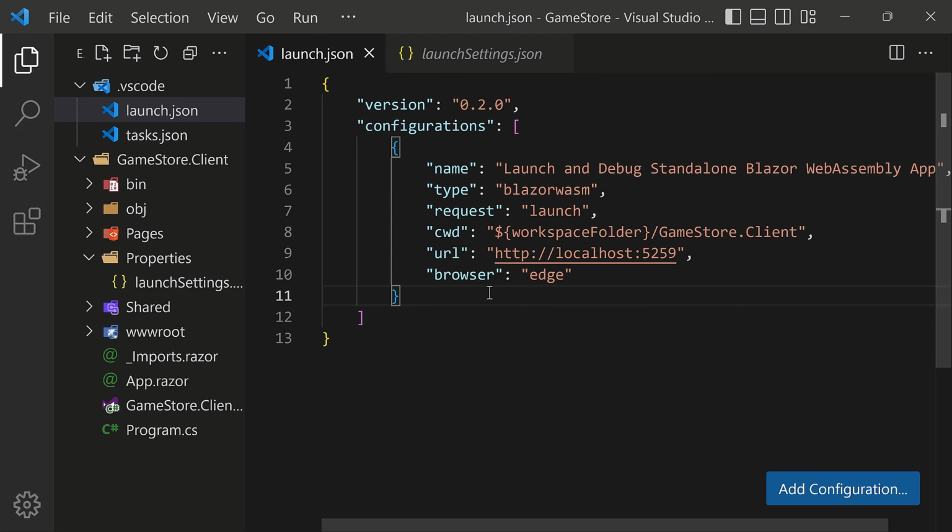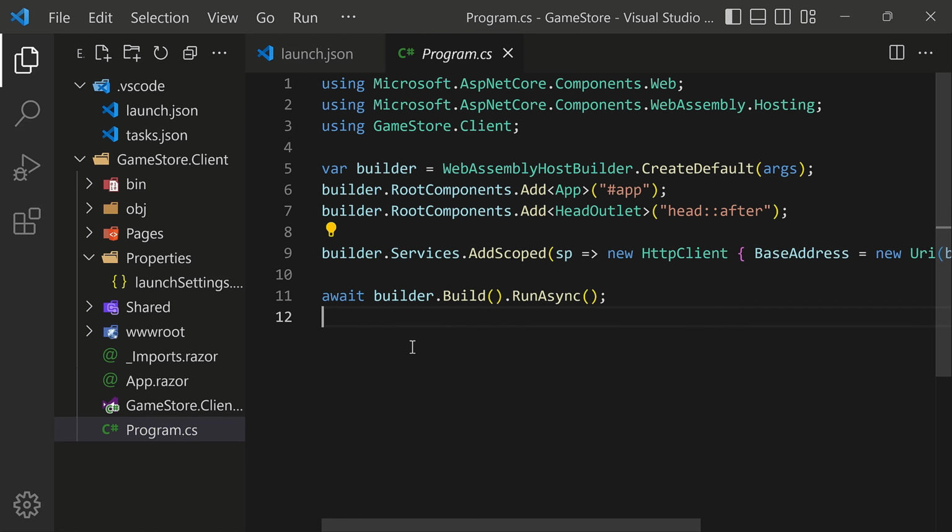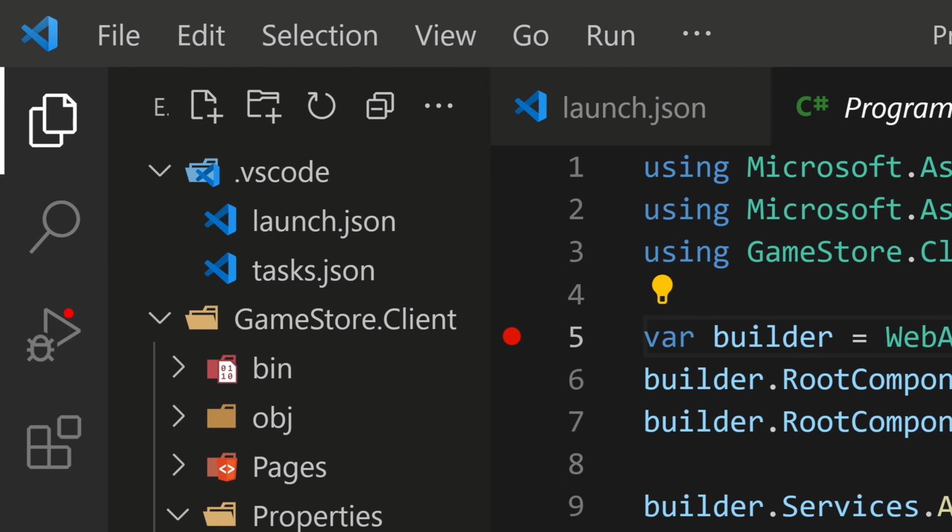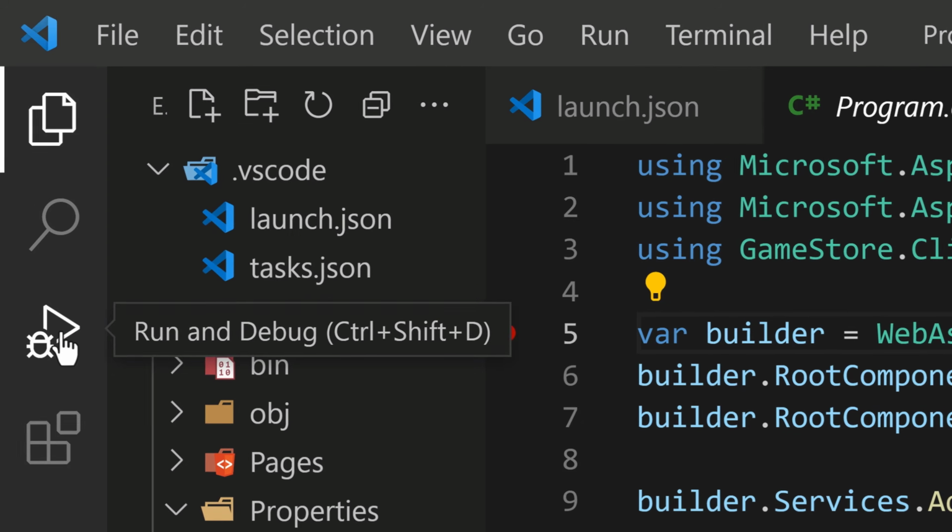And now let's verify that we can actually debug this application, right? And for that, all I'm going to do is go into Program.cs, and I'm going to place a breakpoint. Like I said, this is the first line that should execute. So this should confirm that we can debug the application. Now, how do we kick off the debugging? You can do it a couple of ways. If you look at the activity bar on the left side, we have this icon over here that kicks off the debug view. So I'm going to click on that.